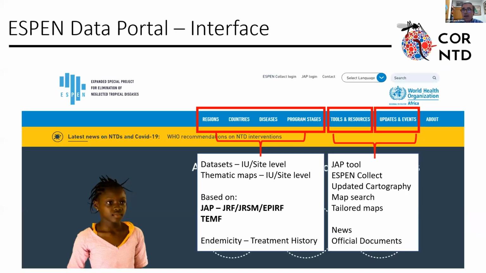So then, Alex, the polls has been very helpful to understand what the audience knows about the ESPEN data portals.